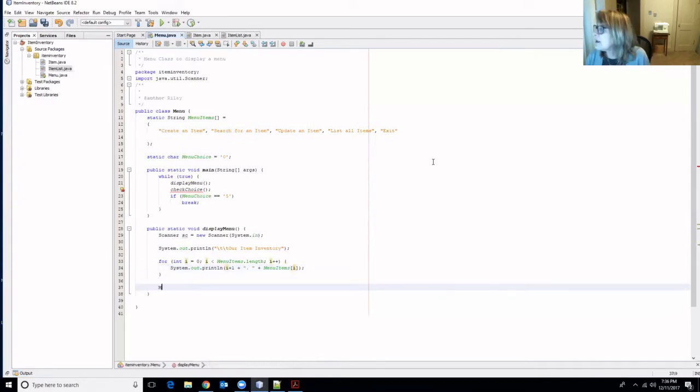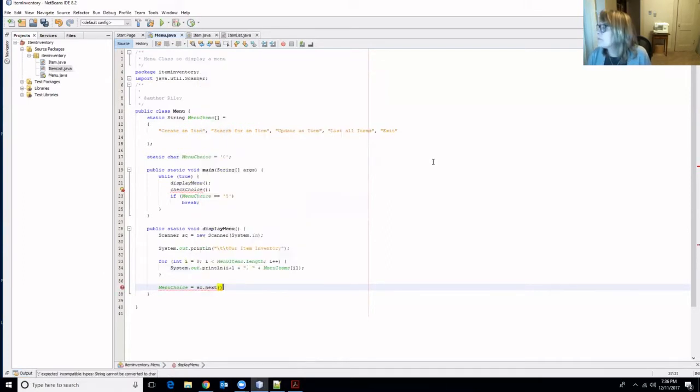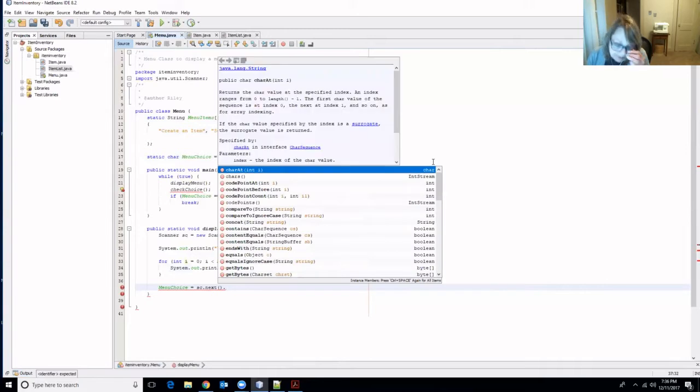After displaying it, I'm going to use the scanner to get next. But we made this a char data type. So as I look at things, it's mad at us as far as trying to go directly from the scanner's next, which would return a string, into our char data type.